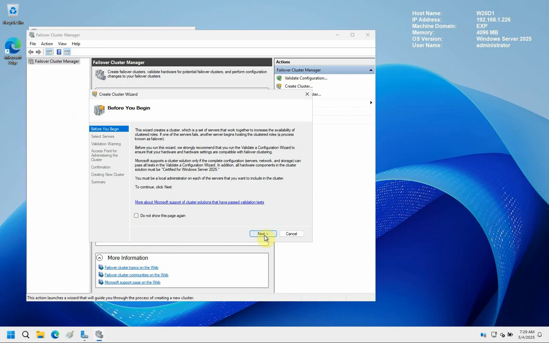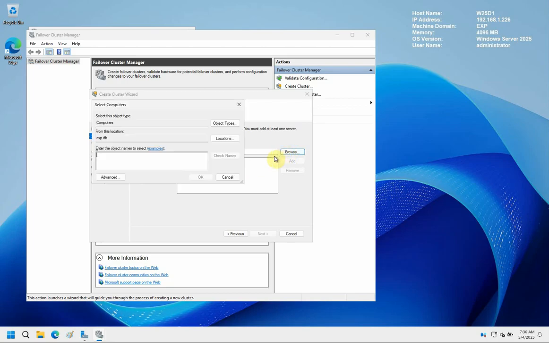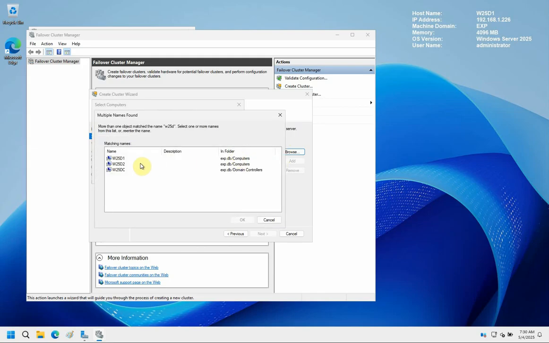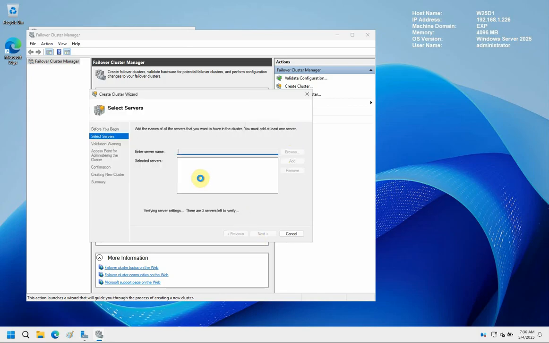It's pretty straightforward. Go to next and enter the server names. We have W22 D, check name. So we have D1 and D2. Click OK. So we added these two servers, which in our case are two nodes.